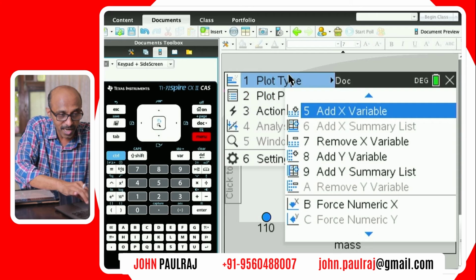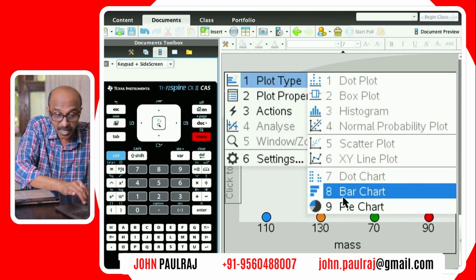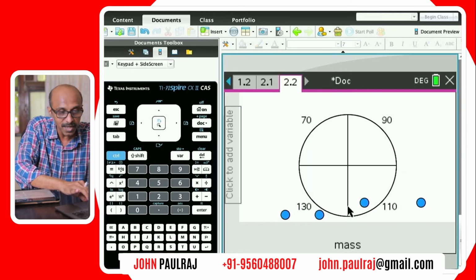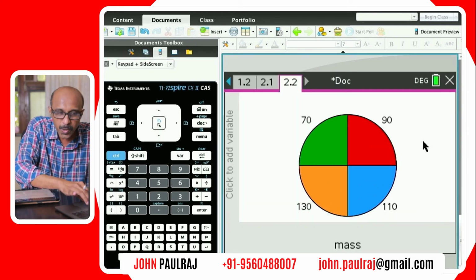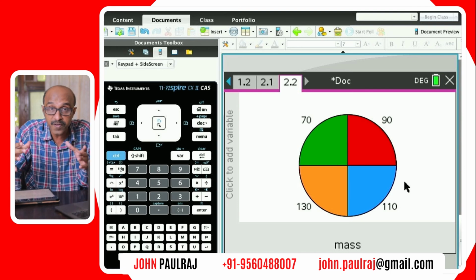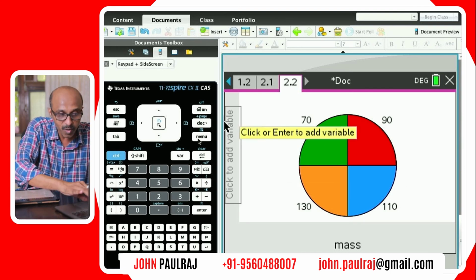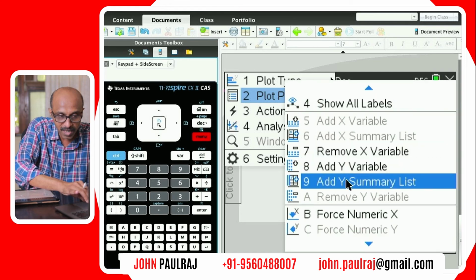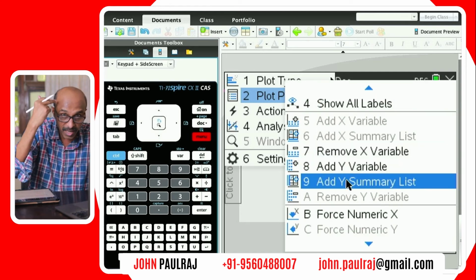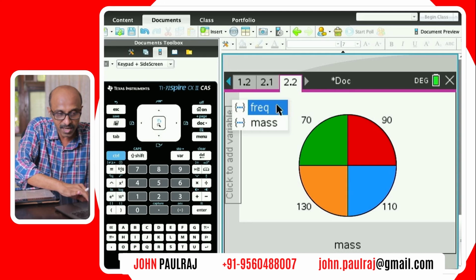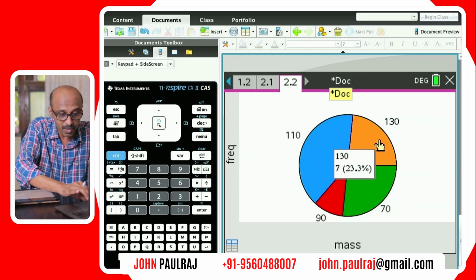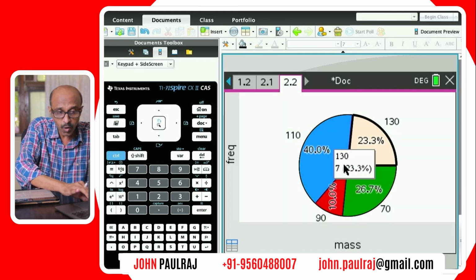Okay, so let's go to plot type, and this time, can you see now it's not grayed out? Can you see that pie chart? Because it's categorical, as I said, we chose a pie chart, but it's equally distributing because the summary, the frequency, has not been assigned. So I'm going to go back to plot properties and add a Y summary list. Remember, summary means that's what the calculator is recognizing as frequency, and you say, I want the summary coming from that column called frequency. Now it's bland, right? So we go here and say show all labels.